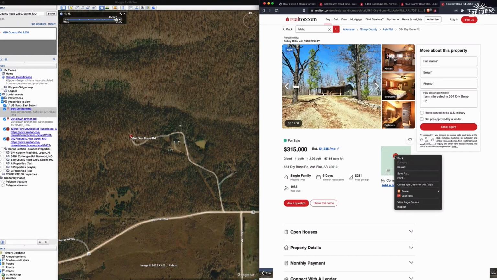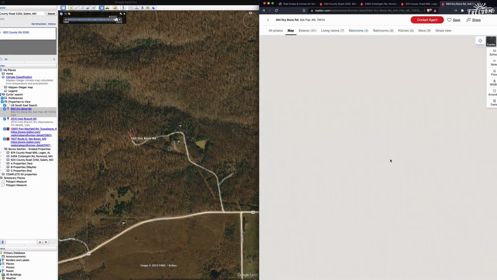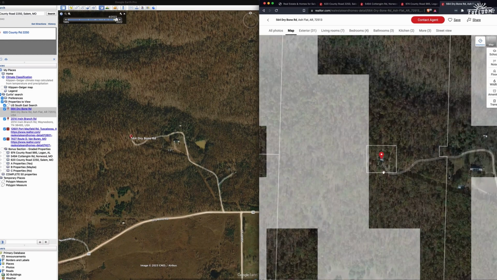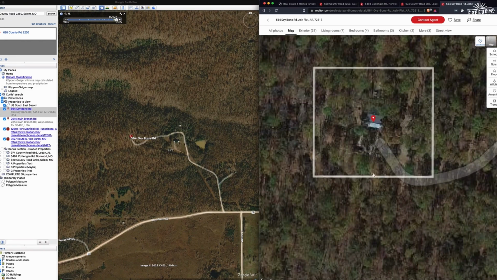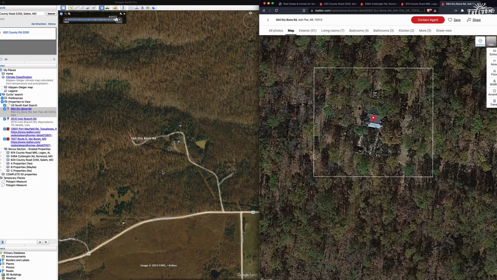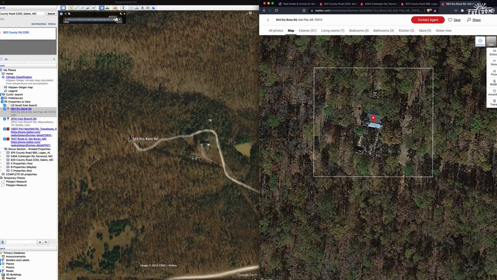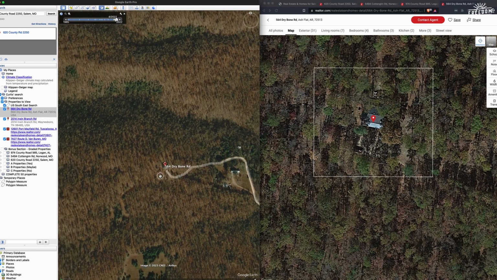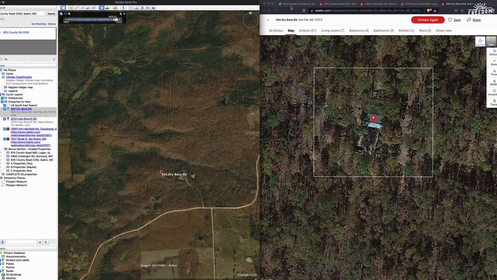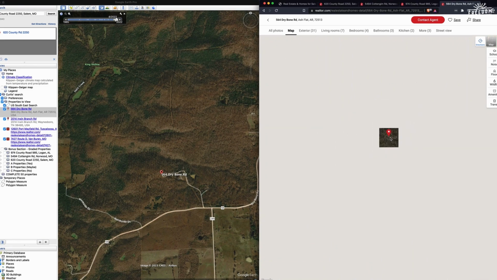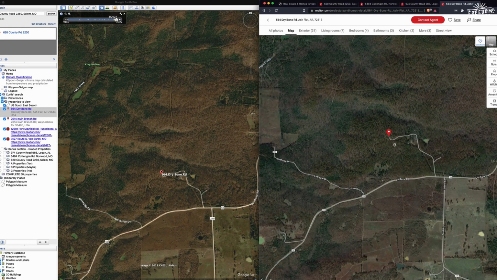So go on. Oh no, just open this up. The map. There we go. Look at that. They have it drawn out there. So let's go satellite. Look at that. Dry Bone Road. Is that it right in there? So what they have drawn out is not 88 acres whatsoever. So we're going to have to kind of just guess at it.